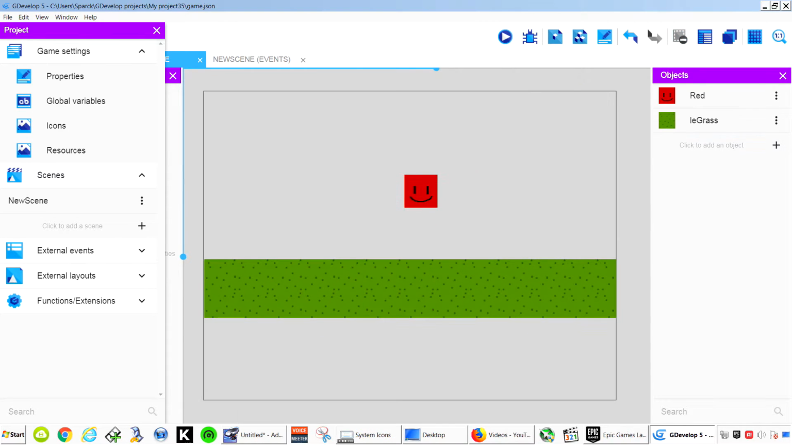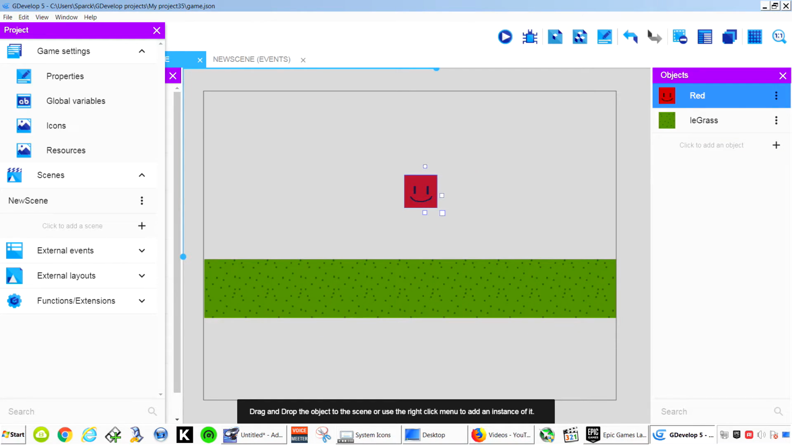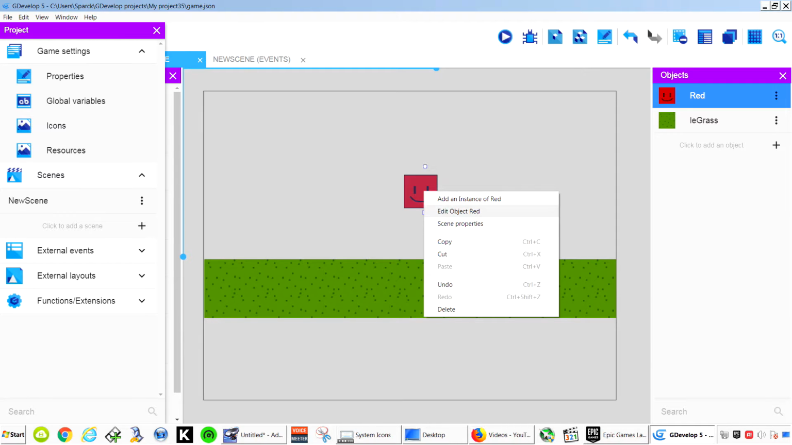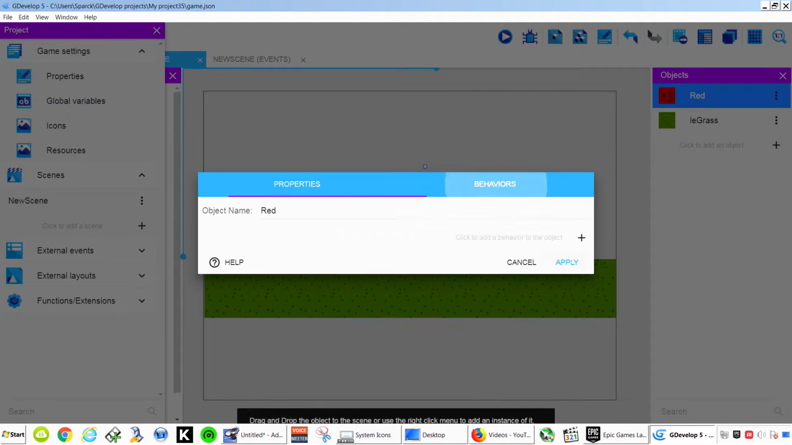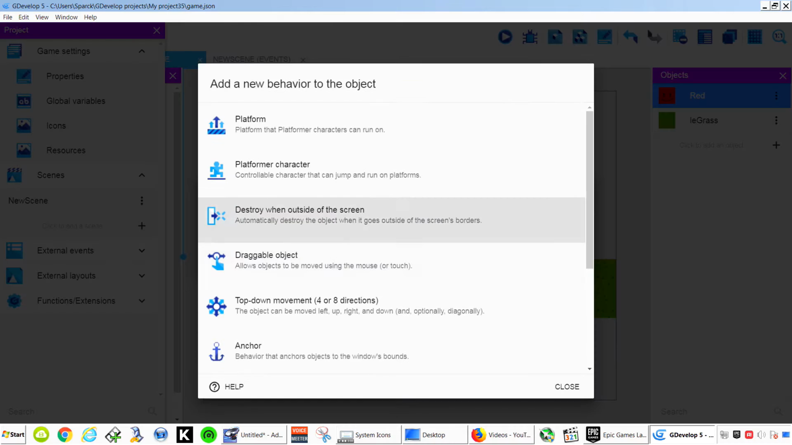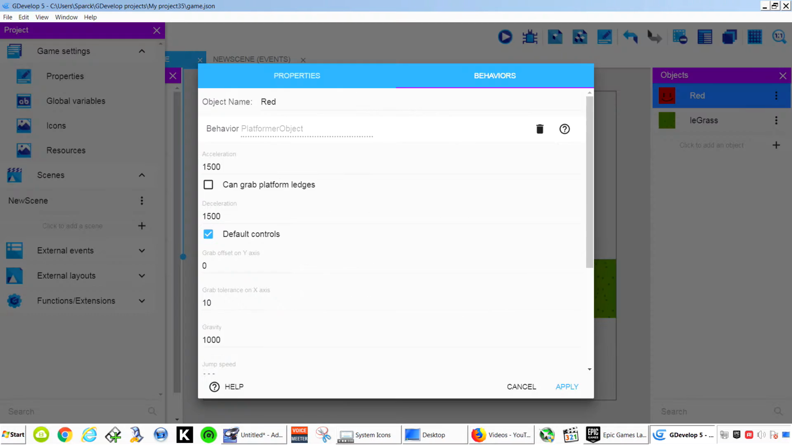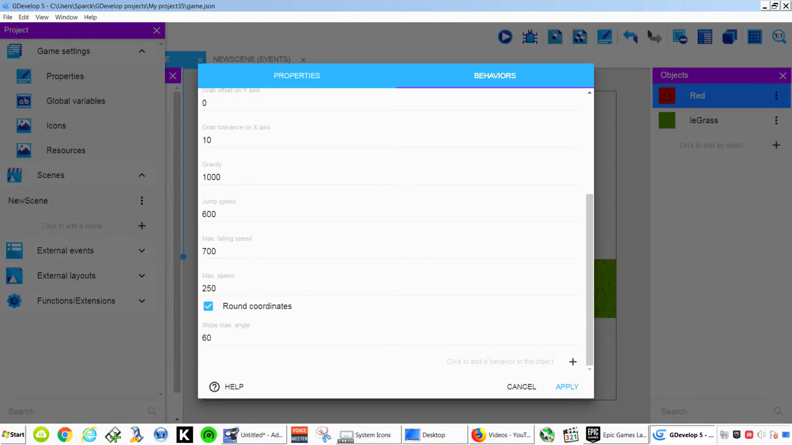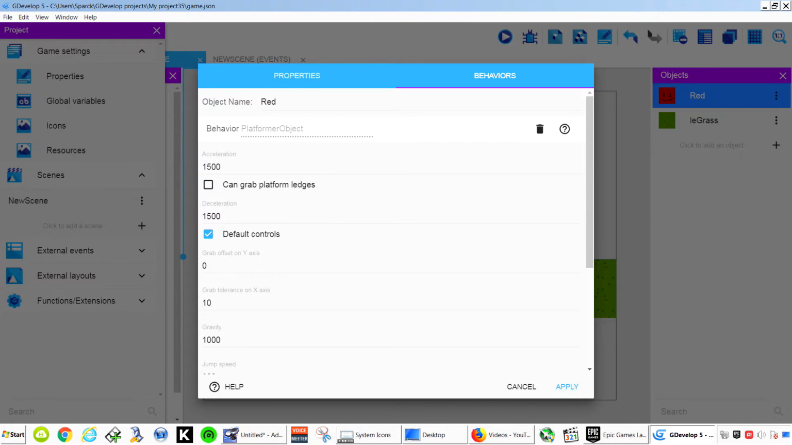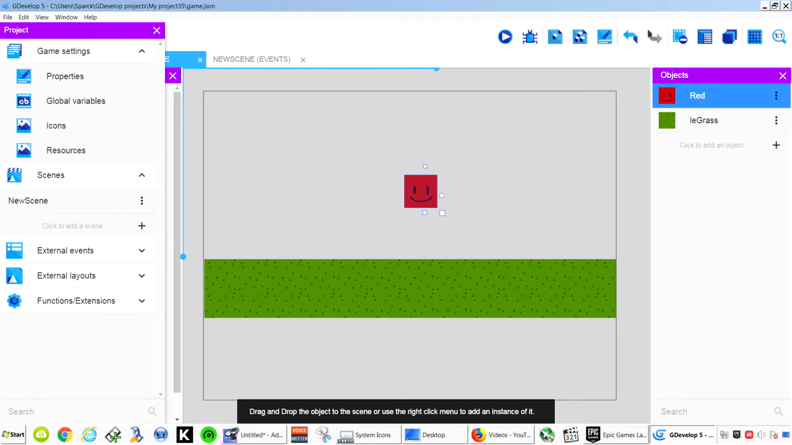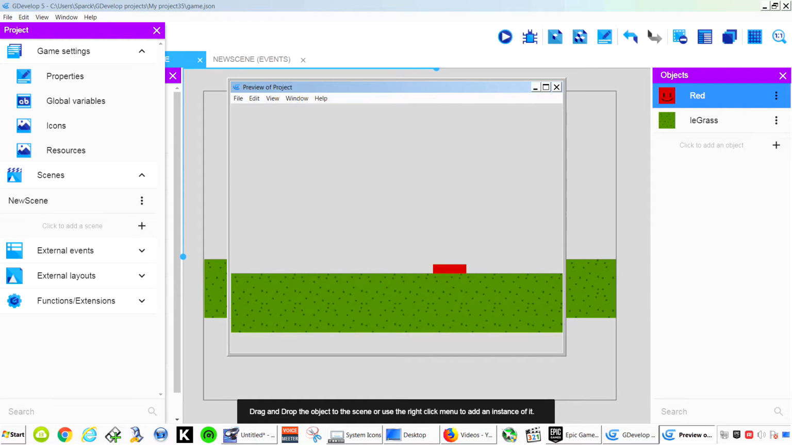There you go. So let's give this little guy a behavior. Right click on it and let's go edit object. We're going to go to behaviors and let's make this a platform character. You can use the default controllers if you wanted to, or you can create your own. For this example, we're going to leave it like that. Alright, so let me apply this. If you run this, you can see that now we have gravity.